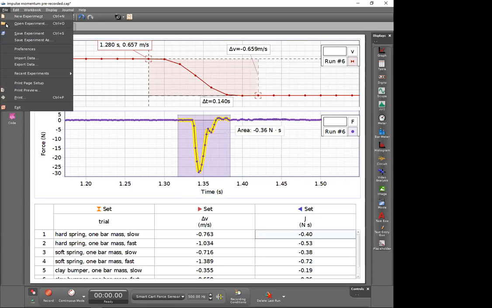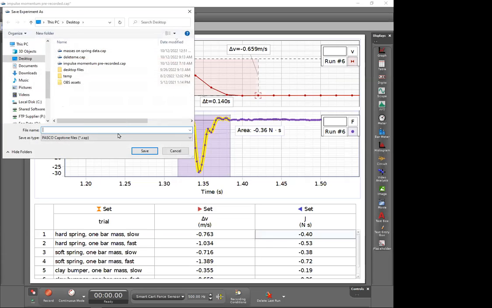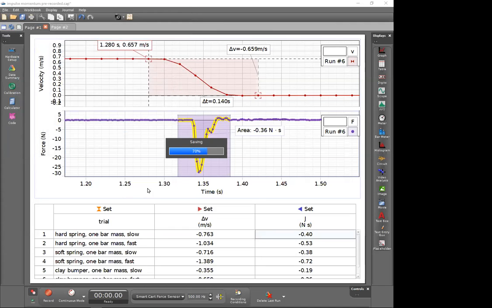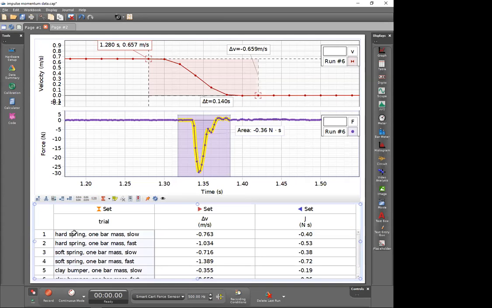I'm going to save this Capstone file. I'm going to save as, since I started with a different Capstone file. And this is impulse momentum data. And at this point, I chose to do further analysis in Capstone, but sometimes you may choose or want to do analysis elsewhere. So let me show you two ways we can get just data out of Capstone.